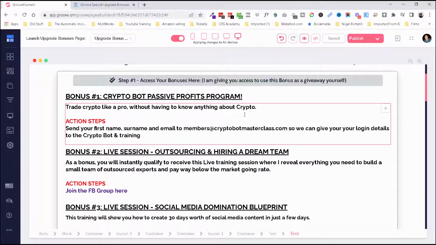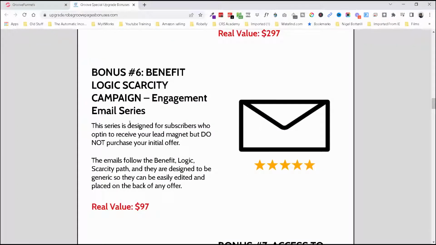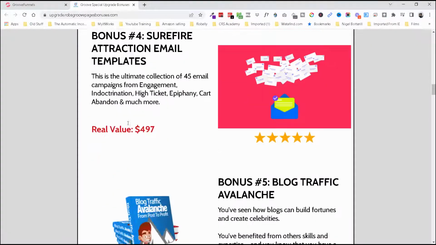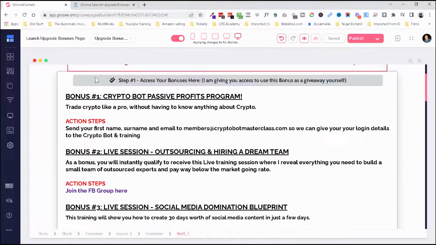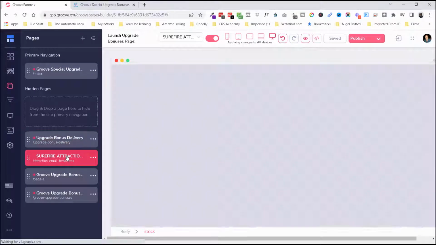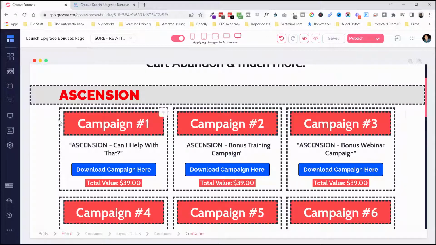And again, I'm going to add all of these bonuses one by one. You can see them all down here. But on top of that, what I've just been building is this: I give away the Surefire Attraction email templates. I should change it to campaigns because they are campaigns, but I wanted to add that separately as well, so that when people go to that part there, you can see here they've got Ascension campaigns and they can go and download each one of these.